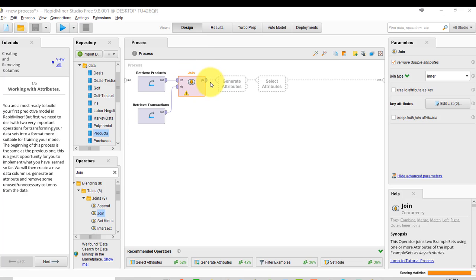RapidMiner is not the only software that will use this kind of graphic interface, or sorry, this kind of pictorial way of doing data mining, but you don't have to use this kind of interface. There are plenty of other interfaces. So we might look at Weka, which is kind of the original source for RapidMiner. We might look at that because they have various ways of doing this.